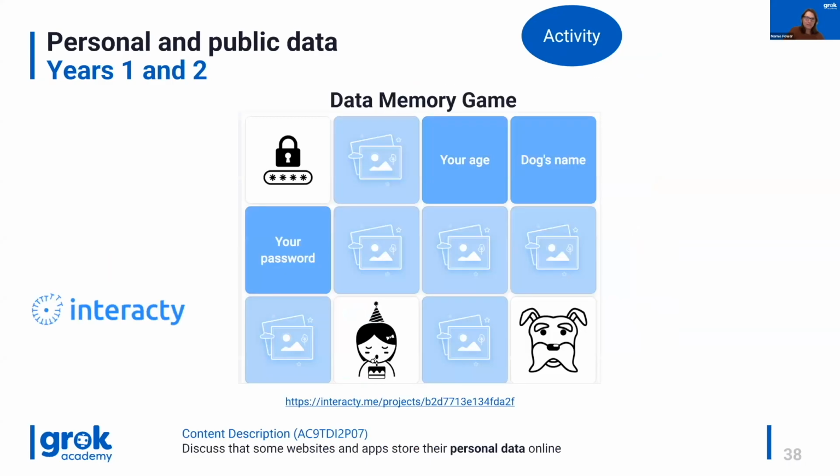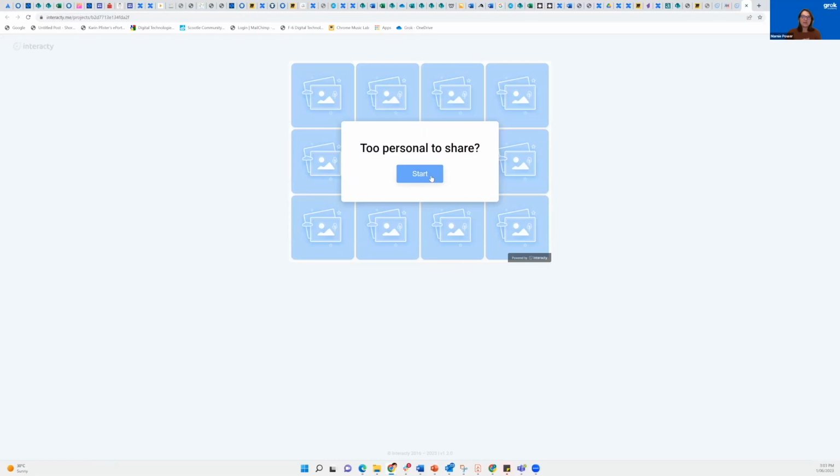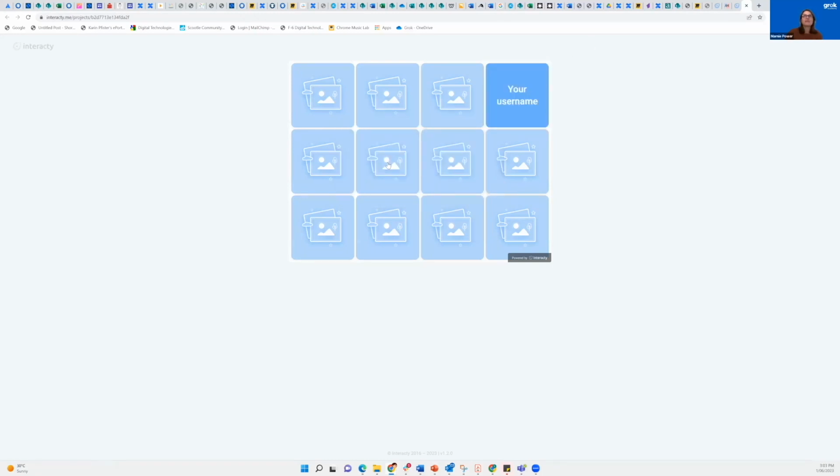The next one, also teaching about the personal and public data difference, is an online memory card game. And this one, I choose 2 different cards. One's got an image and one has the text, and they're trying to match them up. And once they've got their match, they decide if it's personal or public. And like your username.